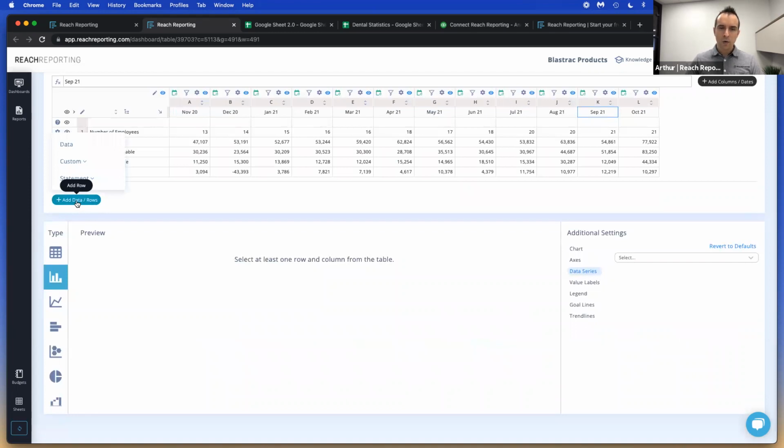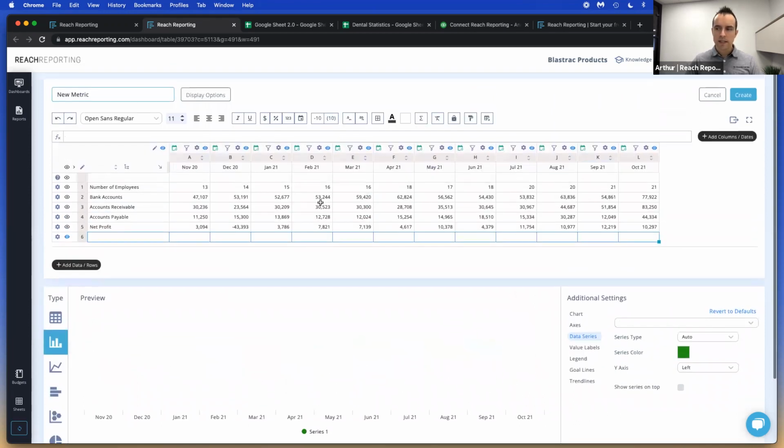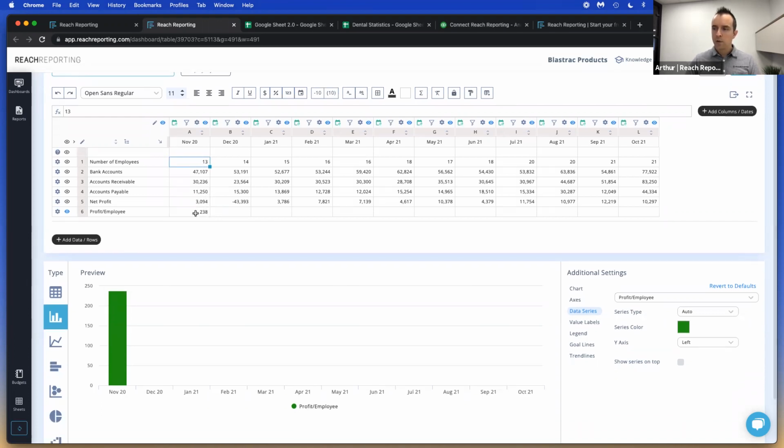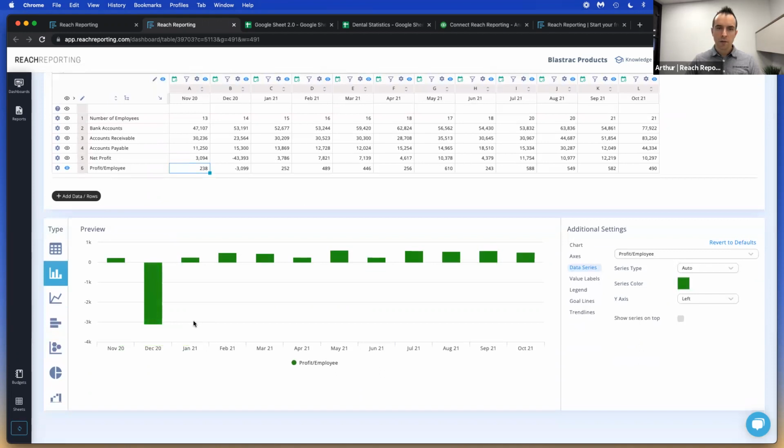We can add a data row, an additional row called the custom row. The custom row is just a blank row, very much something similar to what you would see in Excel, and you can use it very much like Excel. So this one I'm going to call profit per employee, which might be a metric that you are trying to track with your clients. In this case, I'm going to click equals, and I'm going to put in profit divided by my number of employees. Clicking enter will allow me to put in a value there. And as I pull it across, it will present the data in the chart form below.